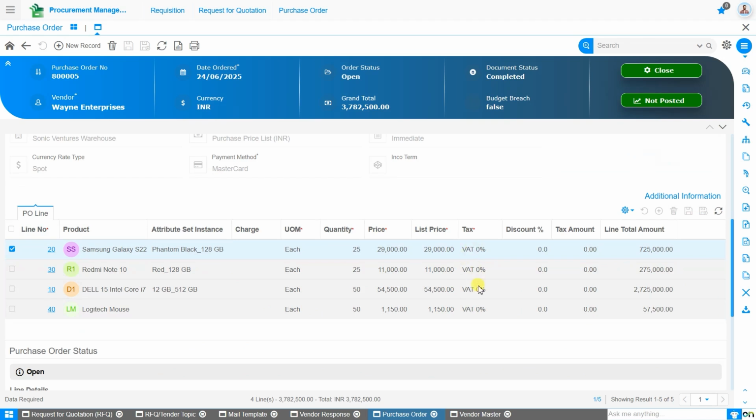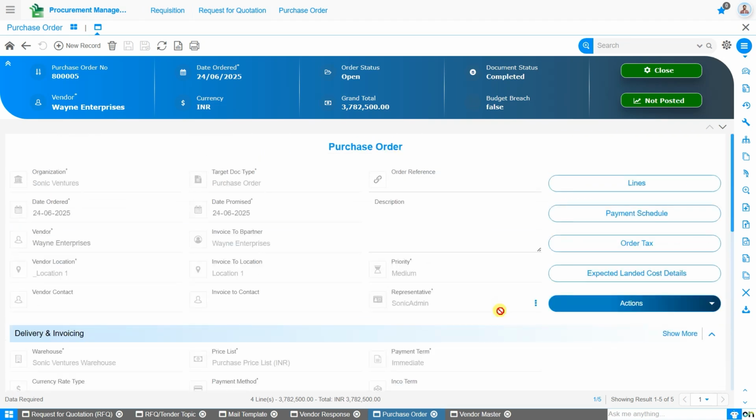Here, if you observe, the default tax is shown as VAT 0%. This tax is applied automatically through the system process, but can also be changed manually. If you're interested in understanding how default tax gets determined on transactions, there's a dedicated session on tax management available for a detailed explanation. Once the purchase order, PO, is completed, it is shared with the vendor.